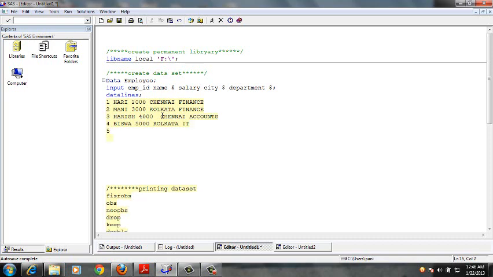Fifth observation is an ID. Okay, so it could be anything. The employee ID is 5, so this is Nihar. I'm running out of names. 7000, Chennai, IT. Then employee ID 10, Chitir, salary is 6000, Kolkata, finance.